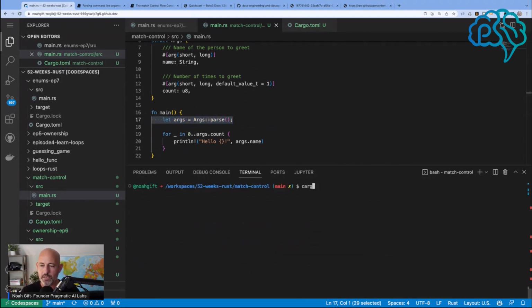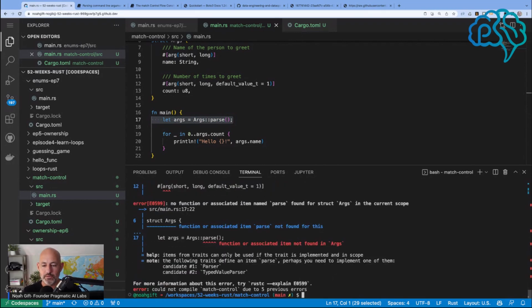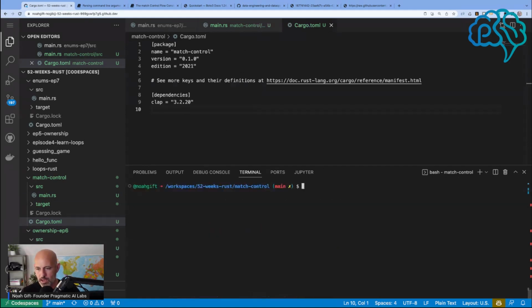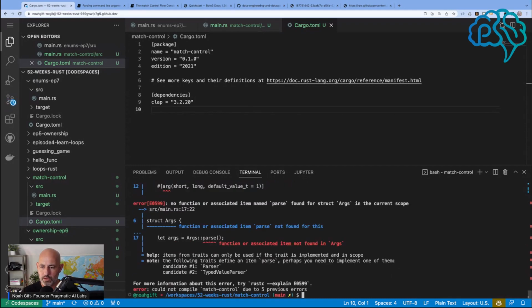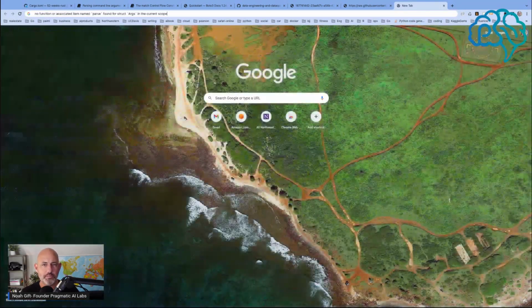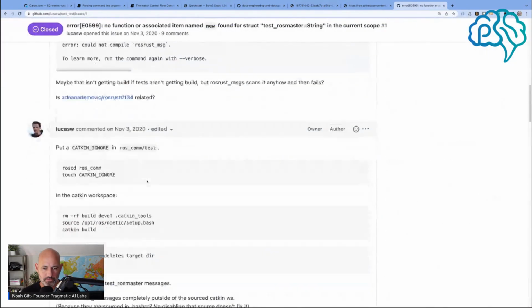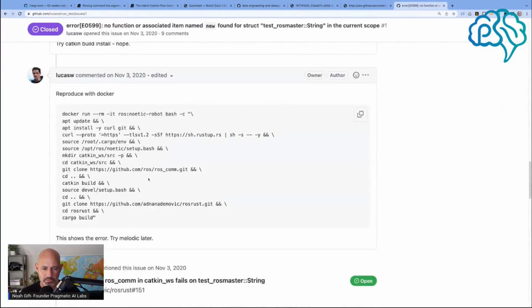So let's go ahead and say cargo build. Does it build? No, even the build doesn't work. No function or associated parse. There must be something I'm screwing up here, which is weird. I don't know why. Cargo run. Oh, let's Google this. This is beyond me. Maybe something's broke.